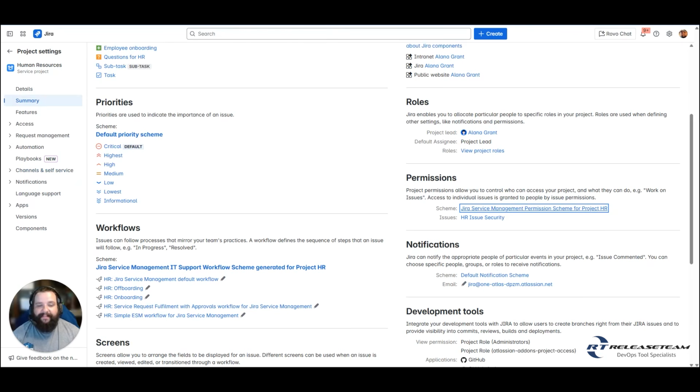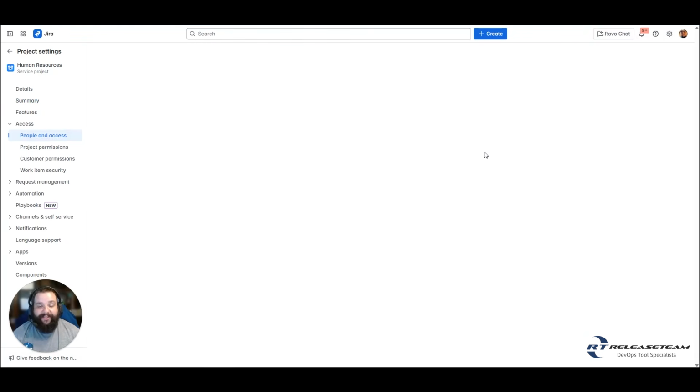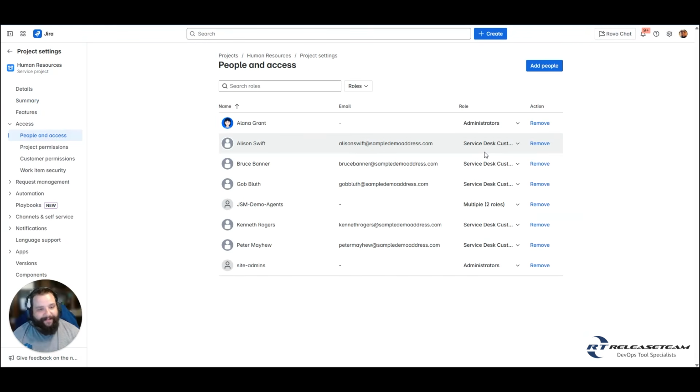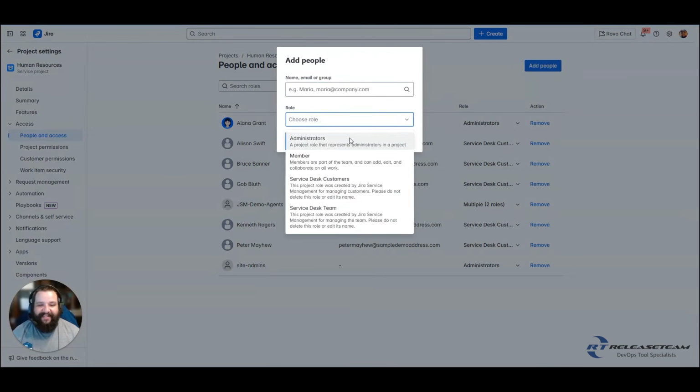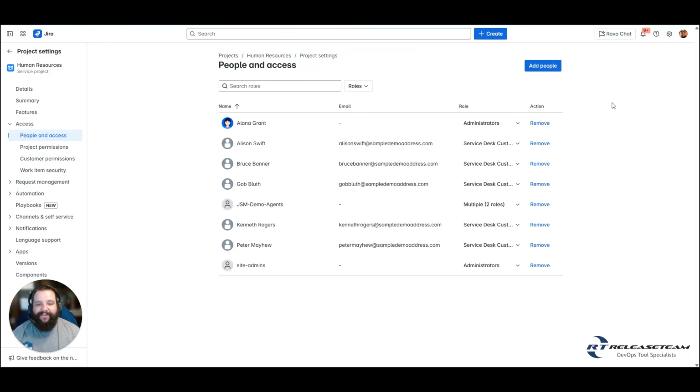What else do we have that's similar in a Jira Service Management project as it was with a Jira software project? Project roles, these are going to look the same, right? They all look very much the exact same. One thing you have here is you can call it your service desk customers, and you can also call out, like I said before, your service desk team. So once again, you can add and remove roles here like we did previously.